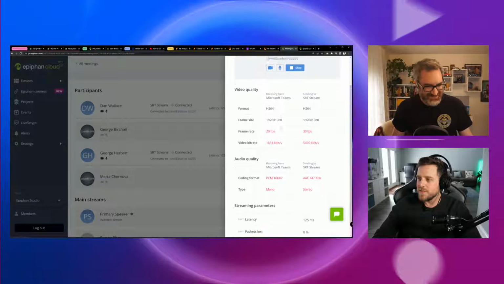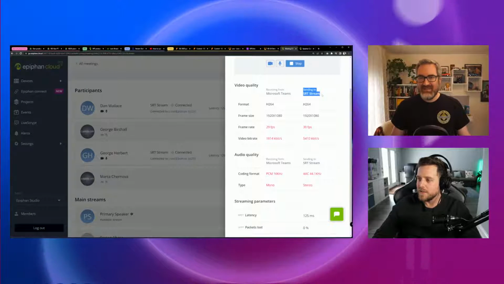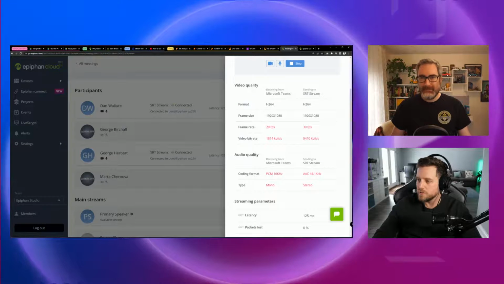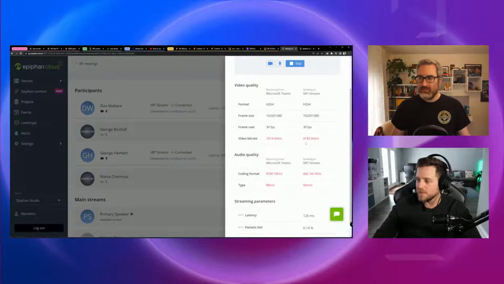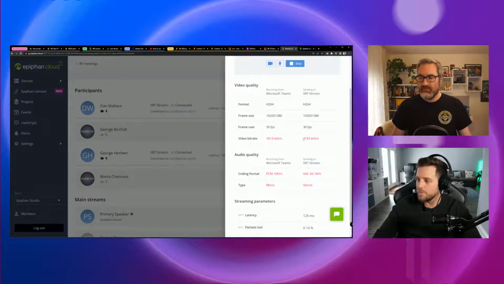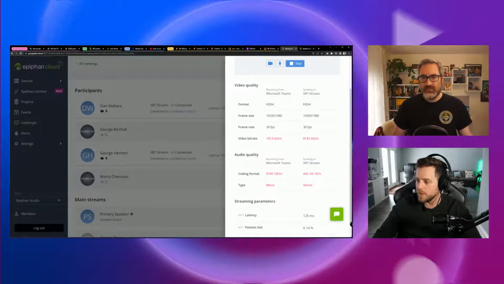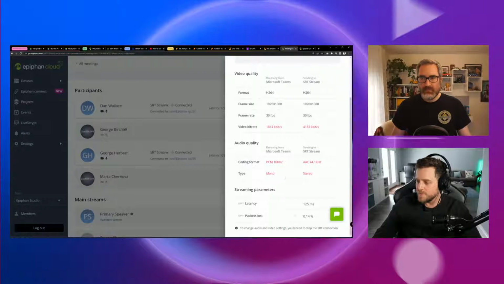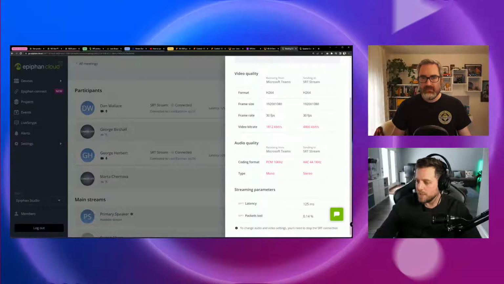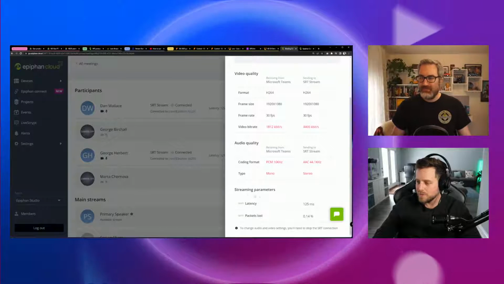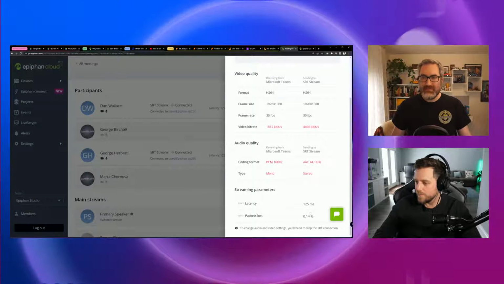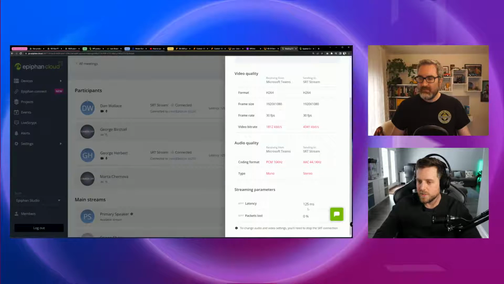And then basically I can see what Epiphan Connect is sending to our production mixing tool. So it's kind of upscaling what Teams is giving us, and it's sending a 4 megabit stream into the production. Packets lost, we've got 0.14% packet loss since we started this, which was like an hour ago, so that's pretty solid. And yeah, 125 milliseconds latency.